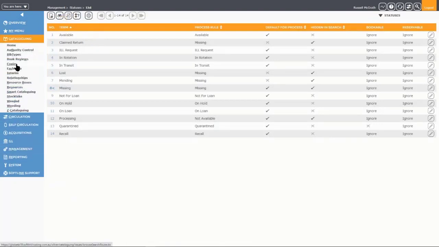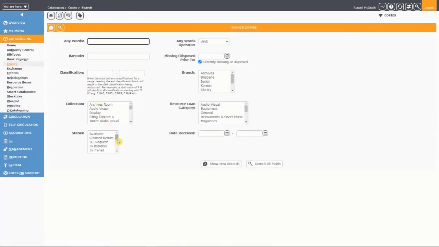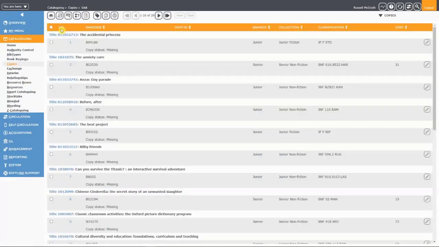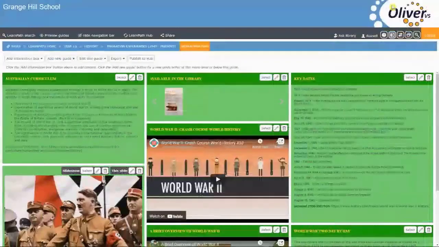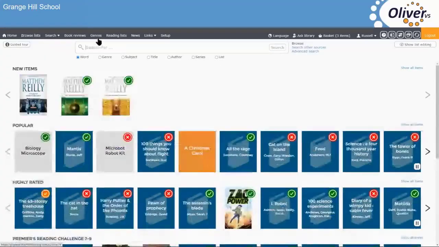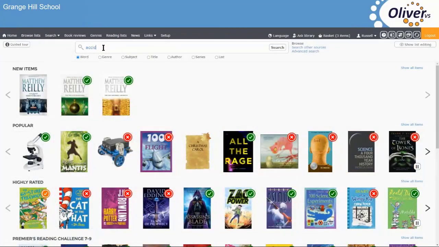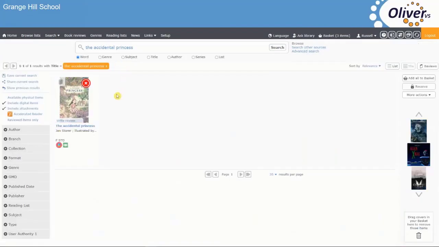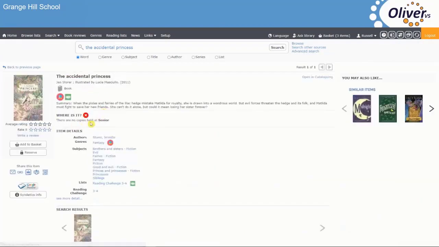I go to cataloging and copies. I'm just going to search for all my items that are marked as missing, so that's the status of missing. And we've got The Accidental Princess, its current status is missing. If I go to my search screen and search for accidental, The Accidental Princess shows as a cross, which means not available. Click on the record, I can see there are no copies because the copy is not showing.